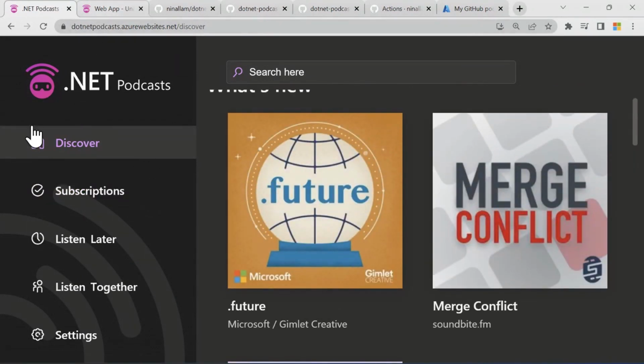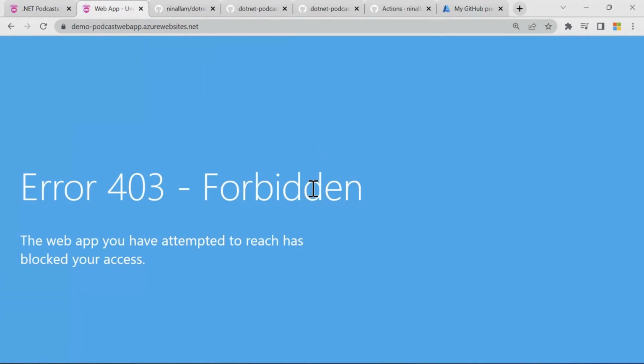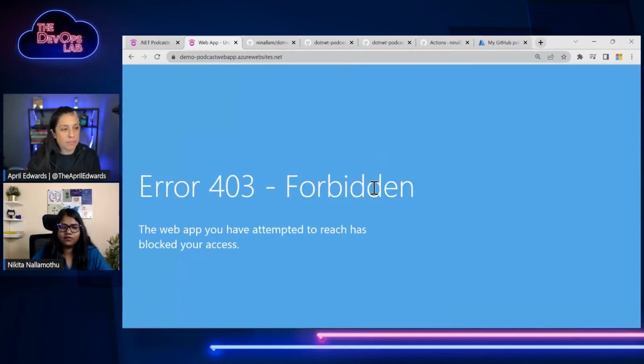But I have enabled some access restrictions on the web app, and there's one version of this which is not accessible through the public internet. So this can only be accessed from a virtual network. So today we are going to do private endpoint testing, and I'm going to show you how to do that in GitHub Actions. So this is our web app.